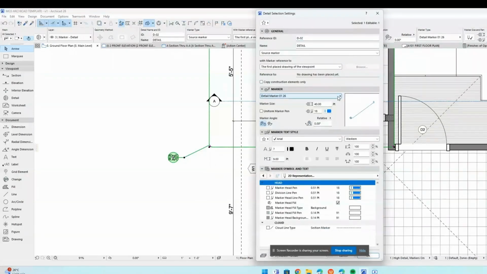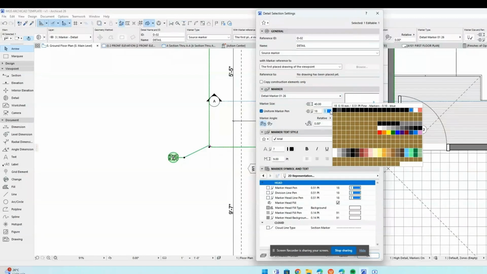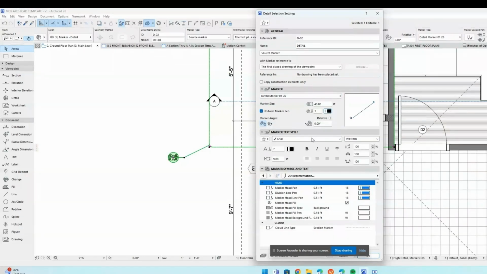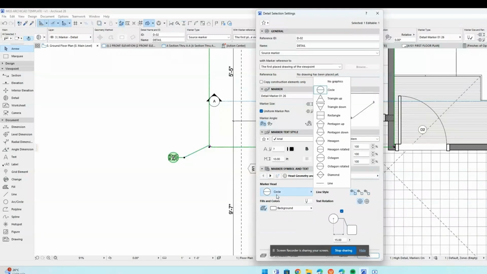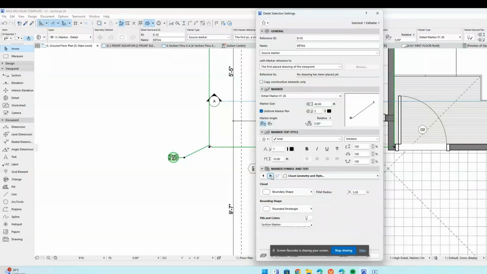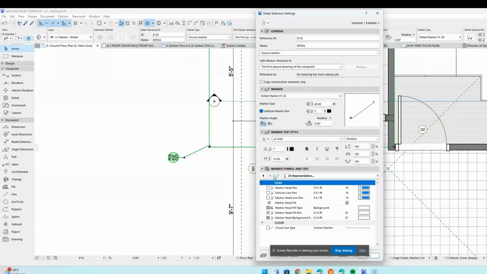Detailed drawings help communicate construction methods, material, and other important specifications. Here's how to add and manage details in ArchiCAD. Click on the plan where you want to create a detailed view. Drag to define the area that will be detailed. This area is called the detail boundary. After defining the boundary, the detail marker will appear.